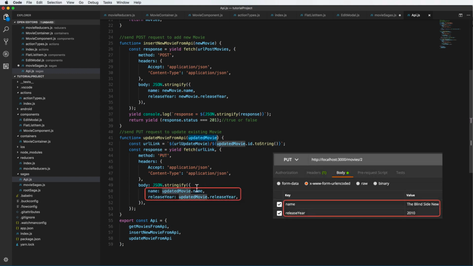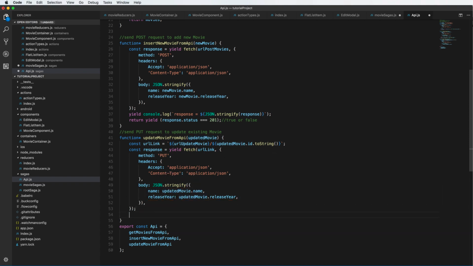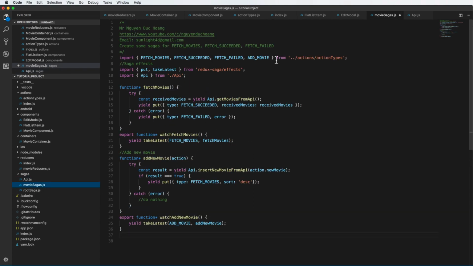And the input parameters, we have a name, we have release year. It means that it is something like the update function in your server, update the existing record with the ID, and it will return the result. The result is here, yield. Yield in Redux Saga means that these commands must be called sequentially.